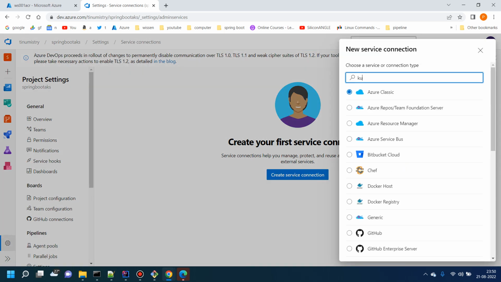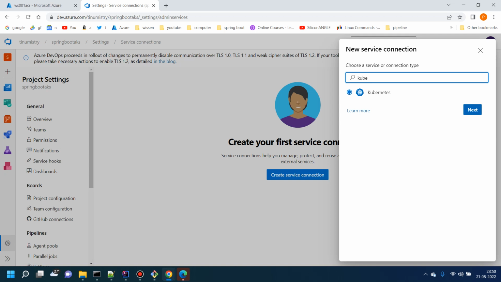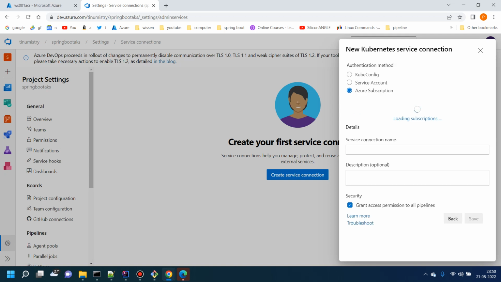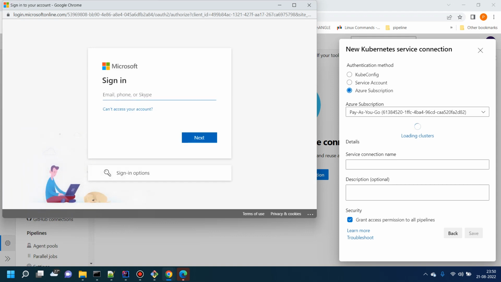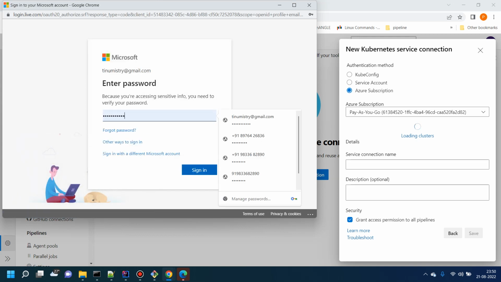Then we'll have to select Kubernetes, because we just want to connect to the cluster. It is loading the subscription, and we have created a subscription. Sometimes it asks for signing in. So this is my username, and put your password.